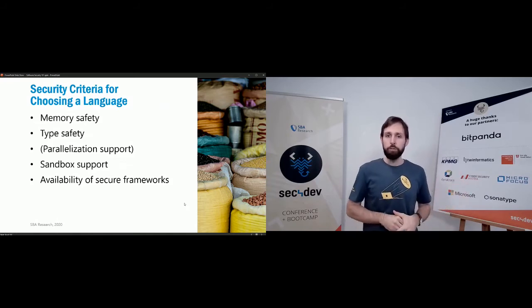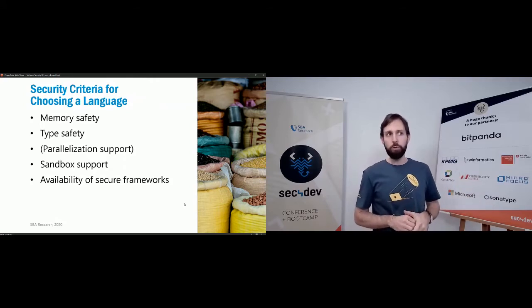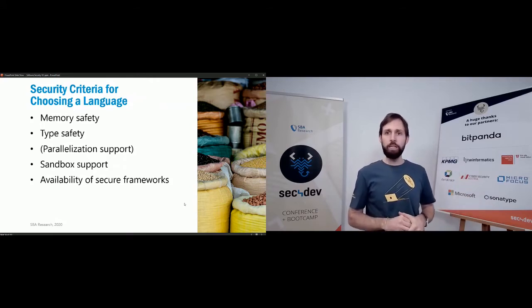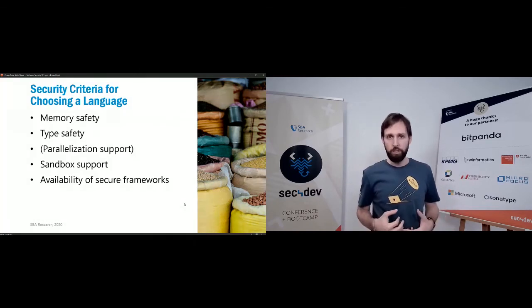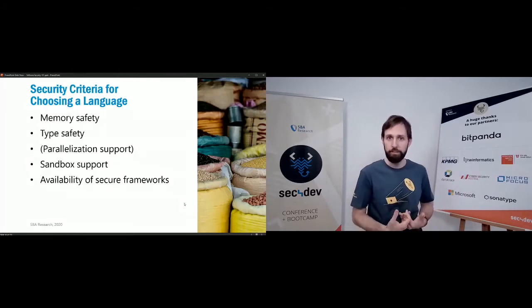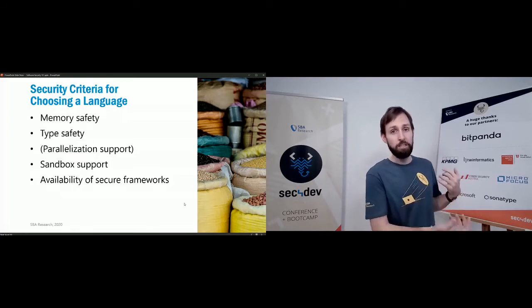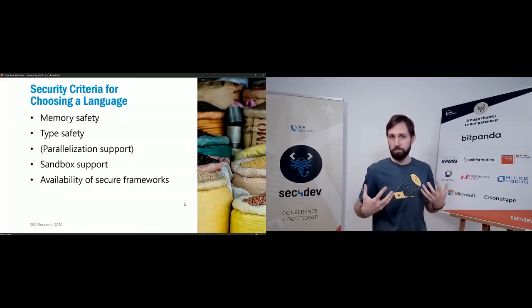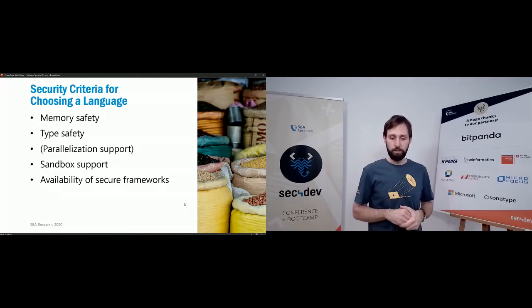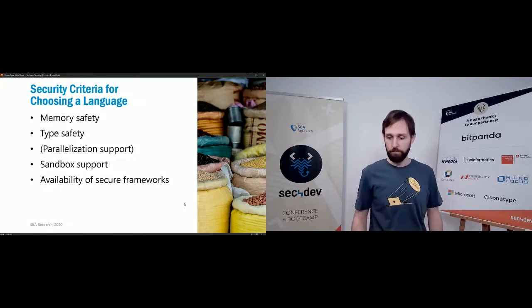The availability of secure frameworks might also play a role. If you plan to write, for example, a web application, it might be advisable to have a look at the frameworks that your language offers, and whether there are some good and secure options, whether they have security documentation, and whether they have a security contact. Other things to look at are whether they are regularly updated, whether they have a list of known vulnerabilities, and whether they have a security mailing list. These are things you can use to assess whether it's a good framework.